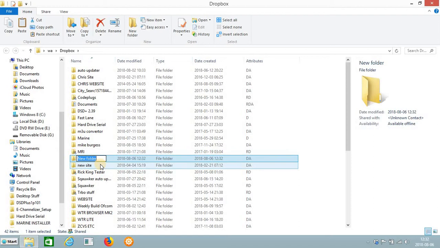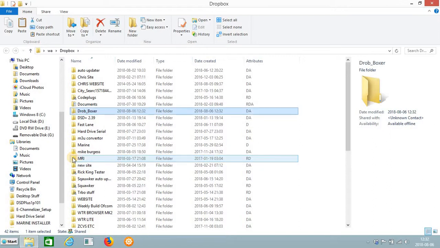Okay, so I'm going to name this drop_boxer. You can name that whatever you like. You need to have a folder. If you're just going to create a file in the actual main folder, it won't work. You need a folder. Okay, so you can either hit enter or left click. I'm going to hit enter. Okay, so we've got Dropboxer in there.